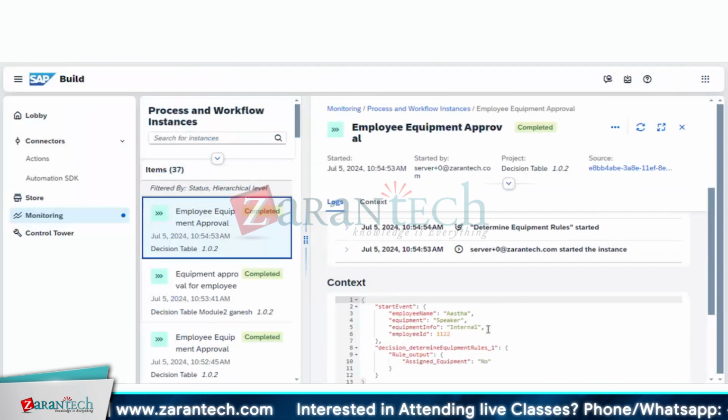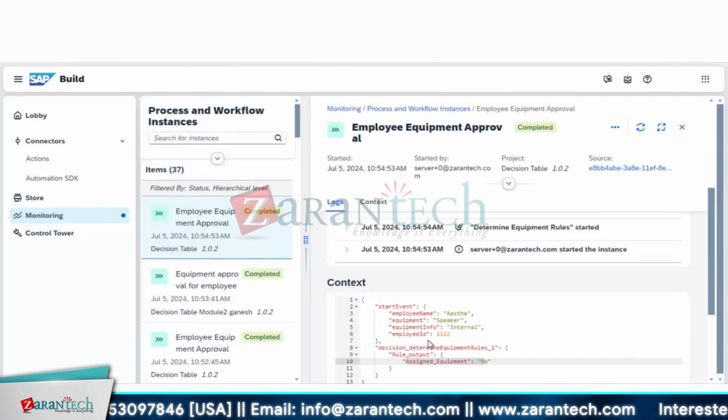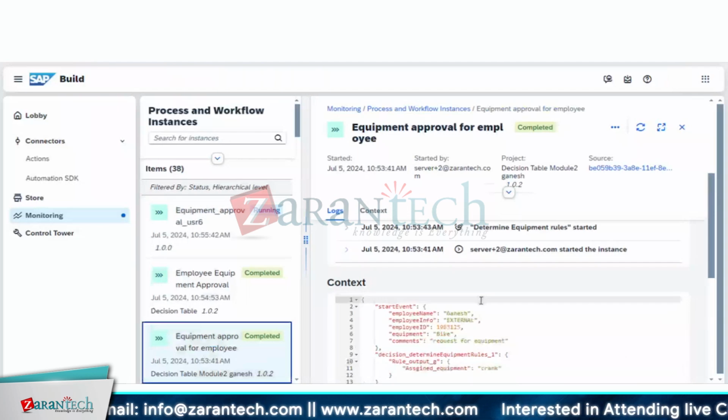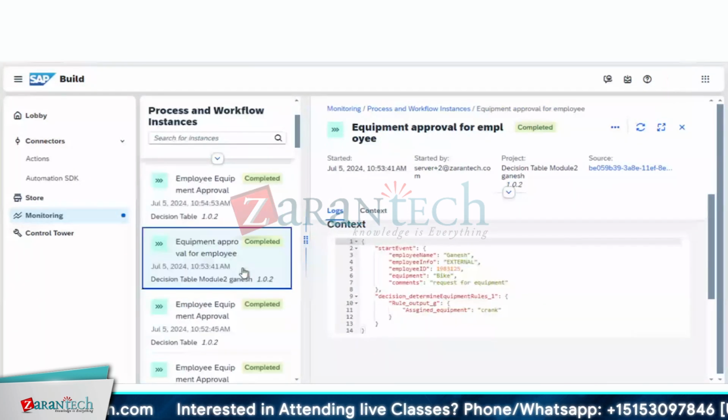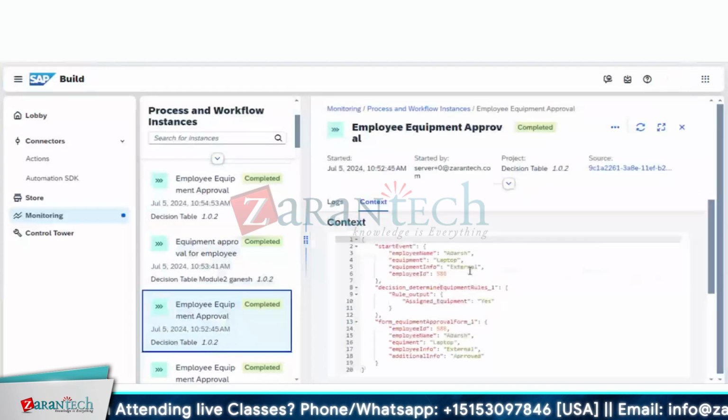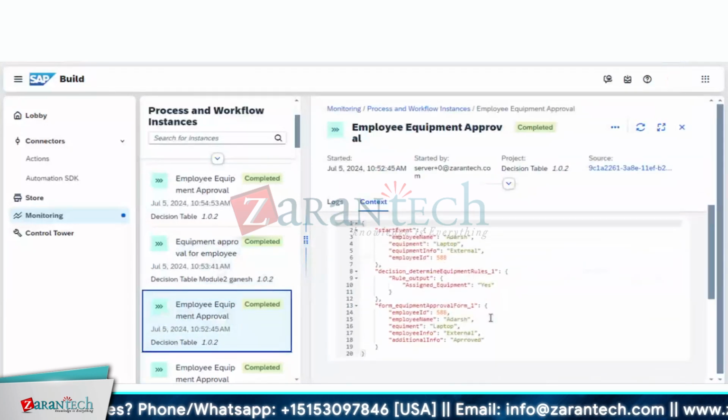The input that we have given are all the same. So it's completed. Yes, it's completed. Okay. The other one, it's fine. Yeah, this is what I have given.